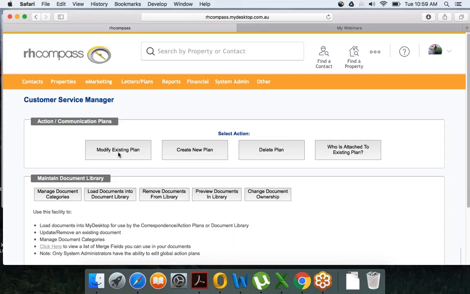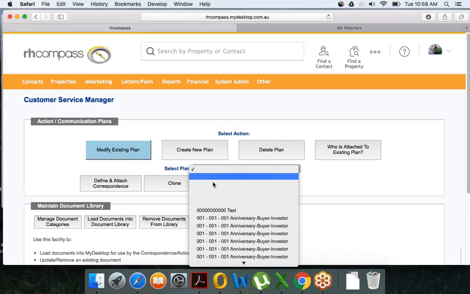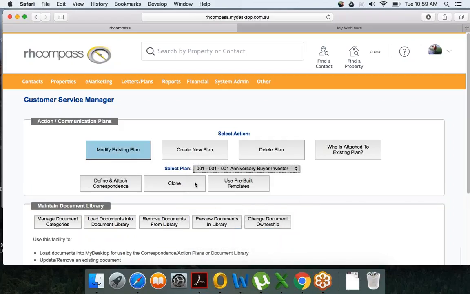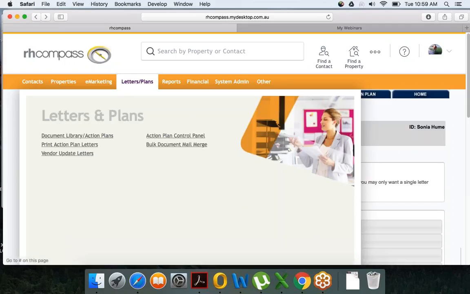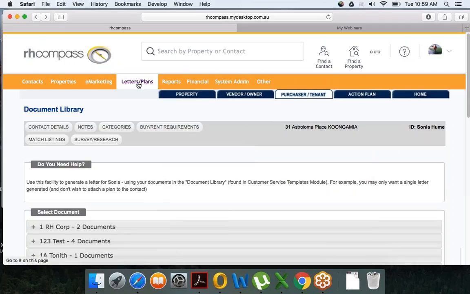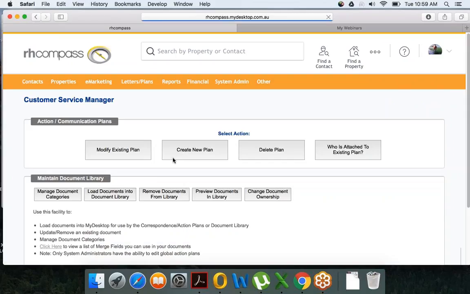You can modify or change an existing plan. So if you want to change something that you've already created, you can come into the modify existing plan, locate your plan and change it. We can create a brand new plan, which is what we're going to do today. You can delete a plan if it becomes obsolete. Now, before you delete a plan, you need to detach all the contacts that are attached to that plan.